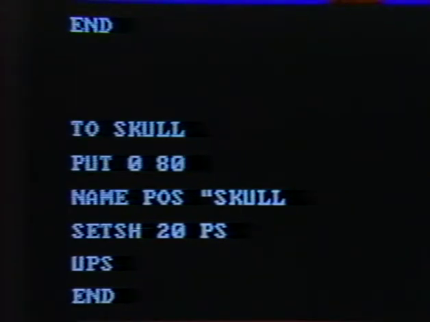Put 0 8 0 locates the turtle. We want to name the position for a reason that has to do with finding it for database purposes. Then there's the key drawing act, set the shape 20. You remember that was the shape of the skull. PS, a sub-procedure that does pen down and stamp. And UPS, a sub-procedure that tidies up by returning the turtle in pen-up mode to a central starting place.